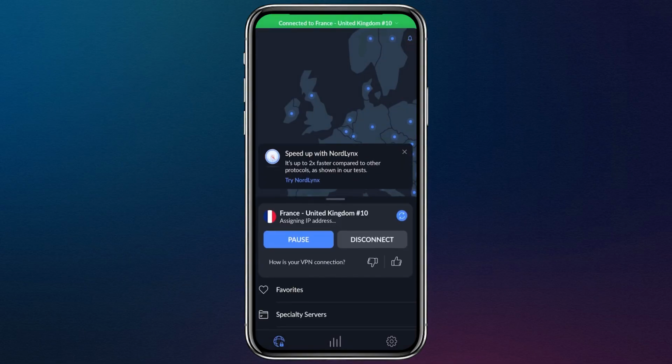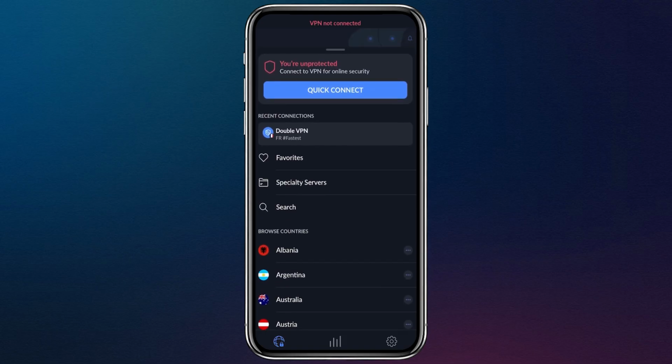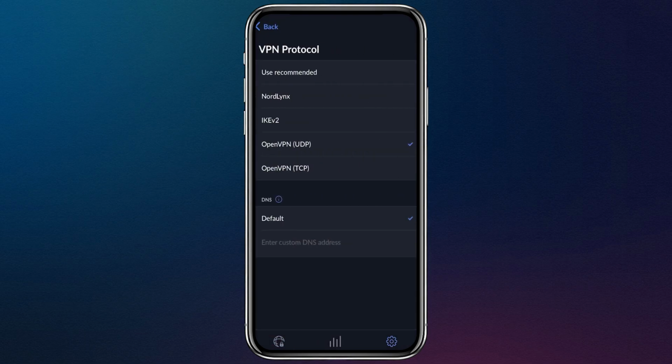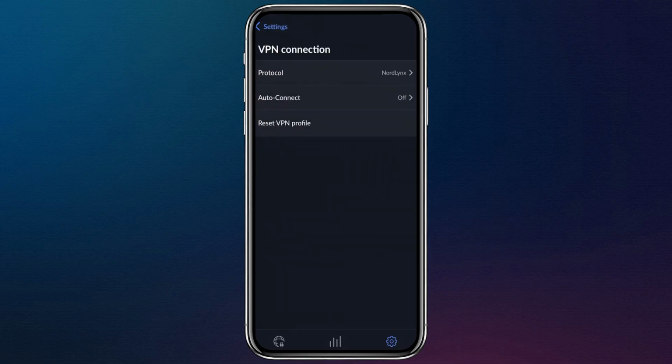Now, to adjust your preferences, go into the Settings tab. Here, you'll find VPN protocols like NordLynx, IKEv2, and OpenVPN UDP or TCP. For most users, NordLynx is the best choice. It's fast, lightweight, and super reliable for streaming, browsing, and everyday use.